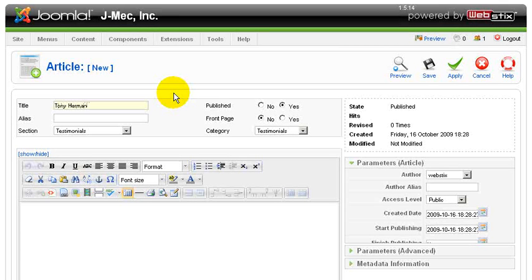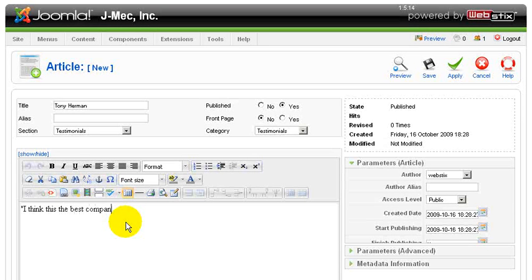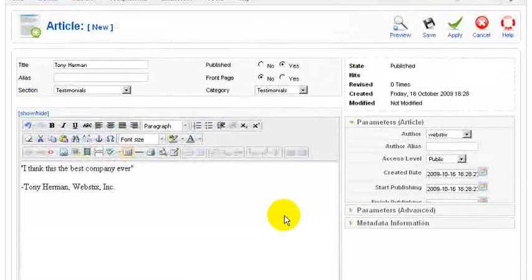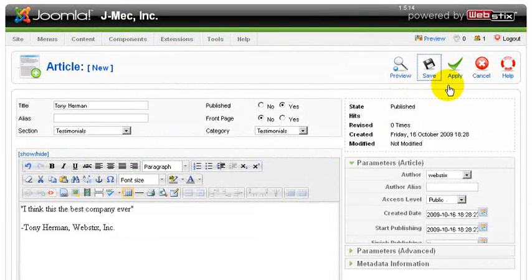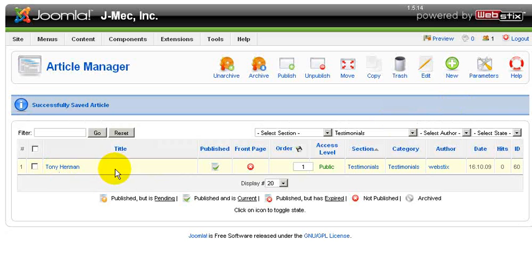So I'll just put my name in there because I'm doing this testimonial, and type something in. Like that. And there's really nothing else to do on this page. It's simple. You just hit save. After we do that, we've got it showing here.